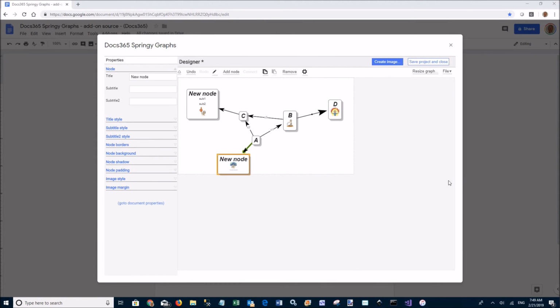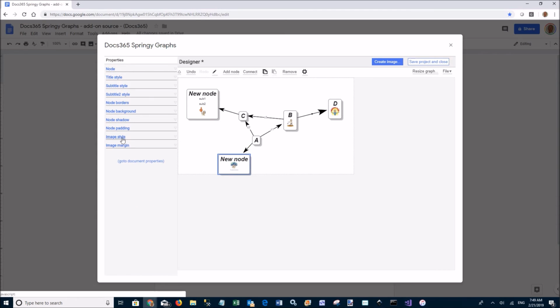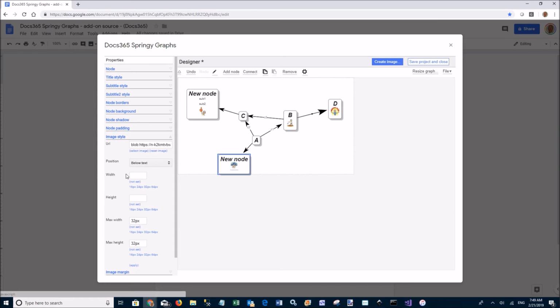You can of course change where the image is shown. So I select the graph here. I want image style here. I can position it now to the left of the text, to the right of the text, etc. I can change the max width and height and stuff.